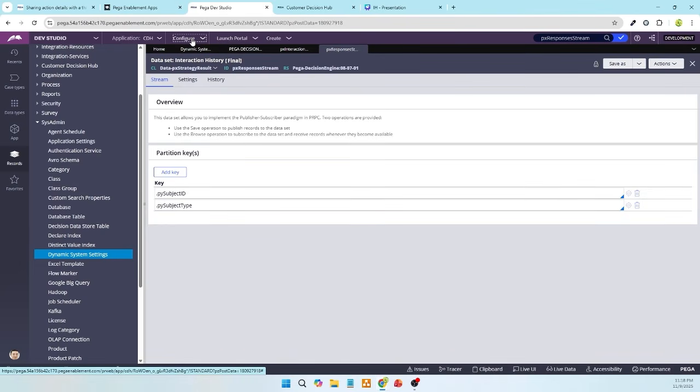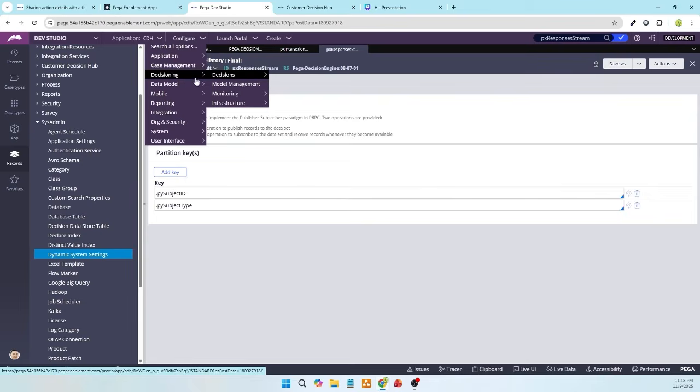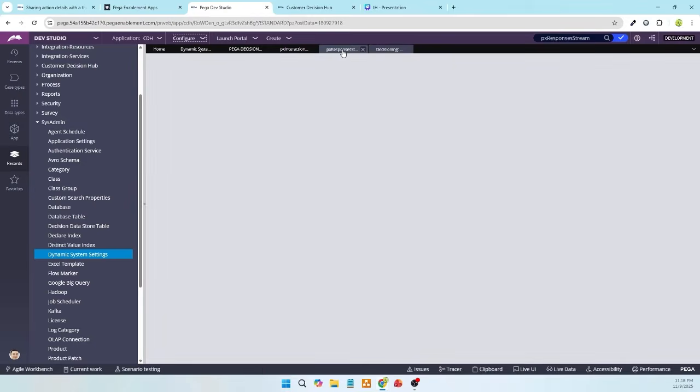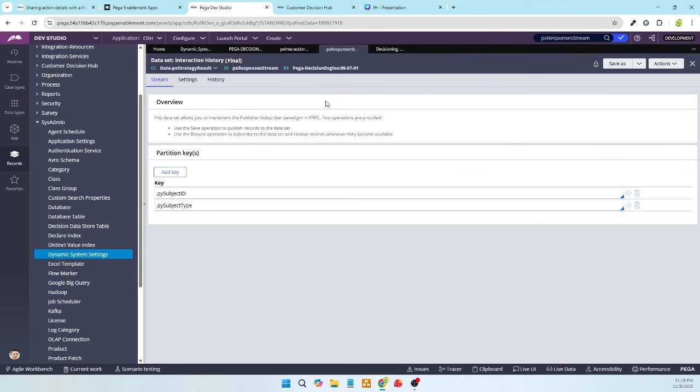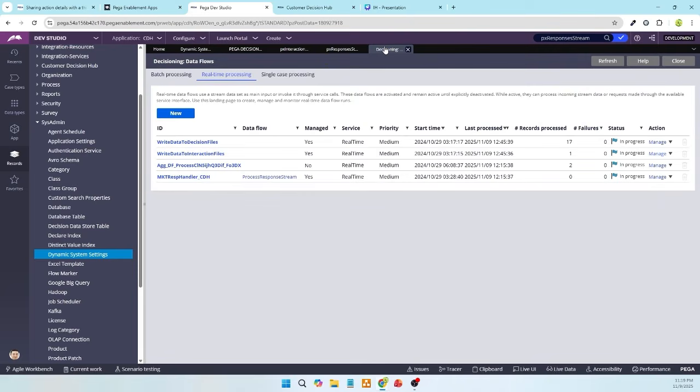So configure, decisions, data flows, and go to real-time processing. Since the stream data set is real-time, whenever you send data to this particular data set, a real-time data flow in the backend will listen to this data set and process the data. We will see which data flow is responsible for that.